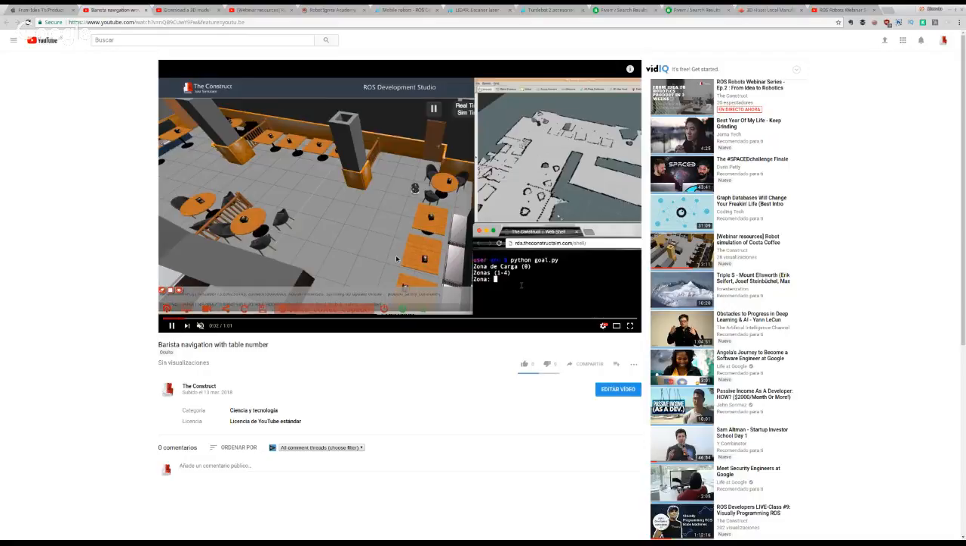So if I start this, and everything here is tested on the ROS Development Studio. You can do the same thing in your local computer, okay? You don't need to use ROS Development Studio. It's just a suggestion. In this case, we have put here table number 2, and then this has been converted into a goal that is sending the robot to table number 2. And you can see that it's moving here in the simulation and here in the navigation.